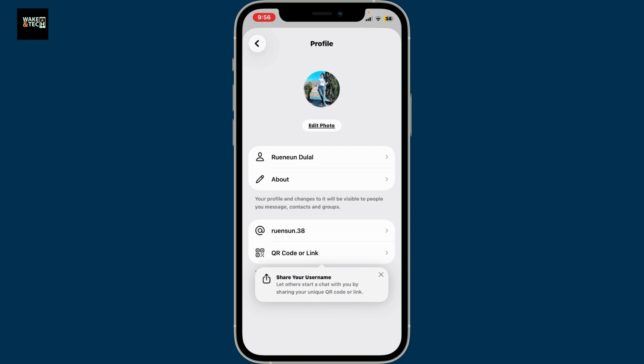Usernames must be unique, so two Signal users cannot have the same username. Make sure that it is unique and you have successfully created a new username for your Signal account. Your Signal username is now ready to share, making it easier for others to find and message you on Signal.